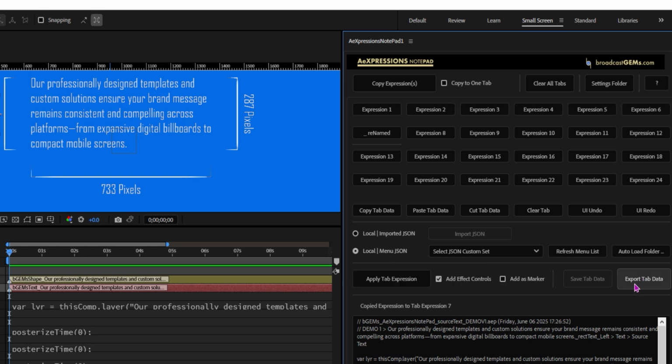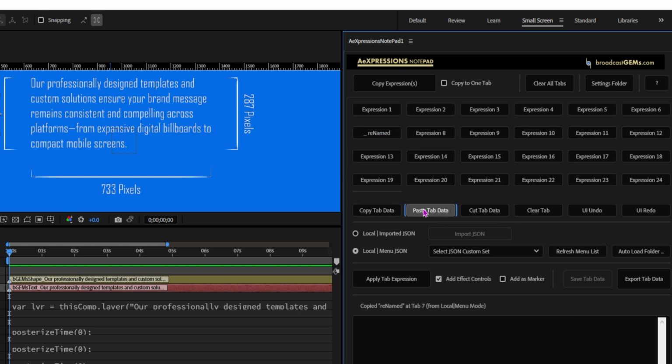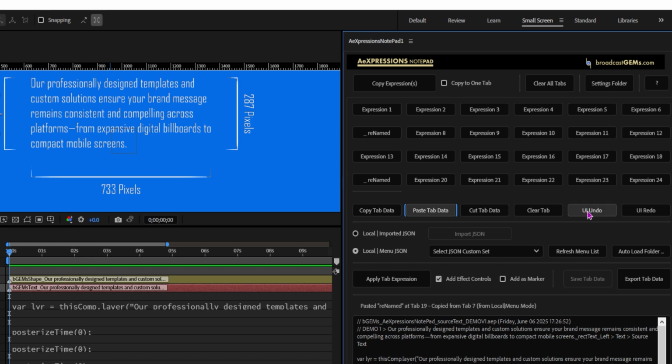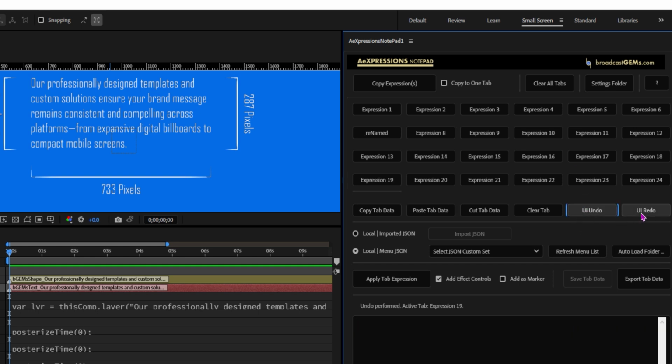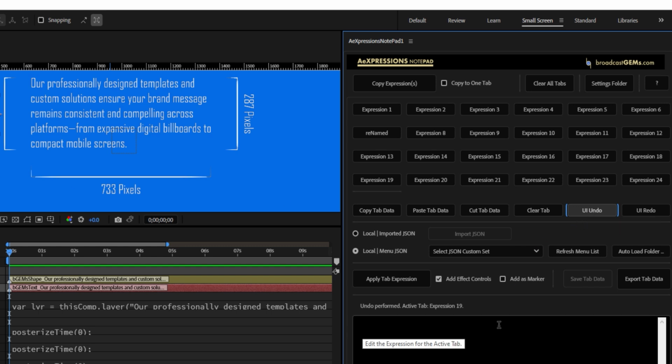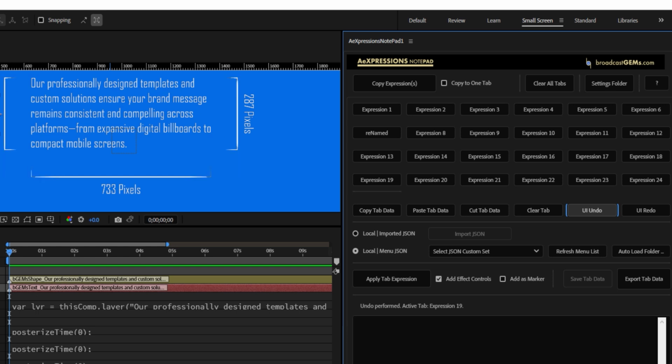And just quickly, you would use the export tab. I'll cover this shortly. Now you can copy and paste it. See that? And you can undo. Now this undo is different from the After Effects Control Z undo, because the undo here also works with the expression editor, whereas the After Effects undo doesn't work with what happens inside of this script UI. So keep that in mind.